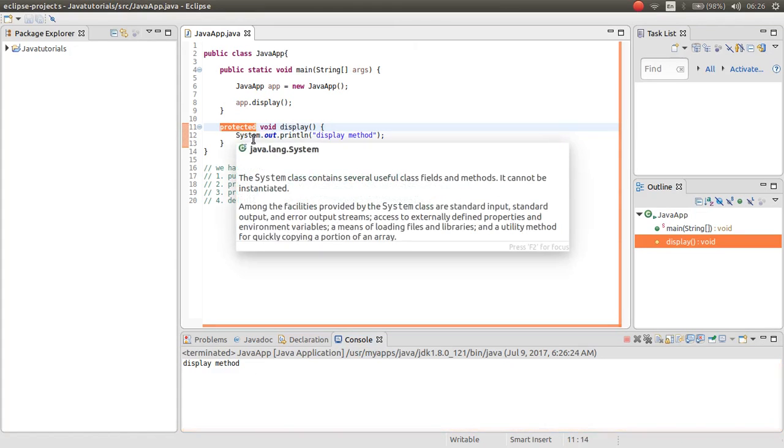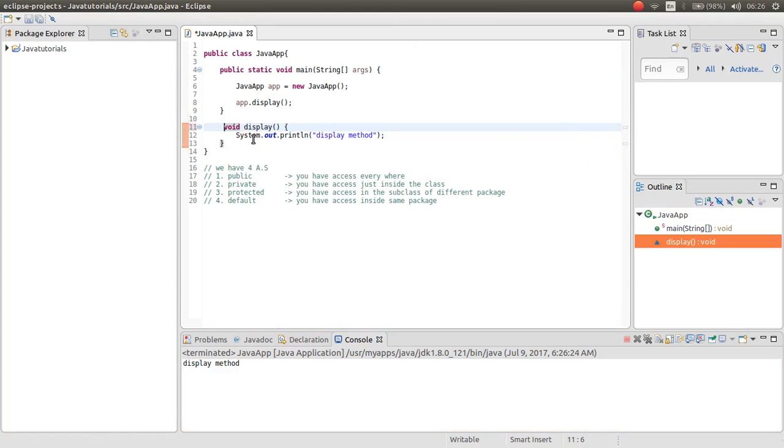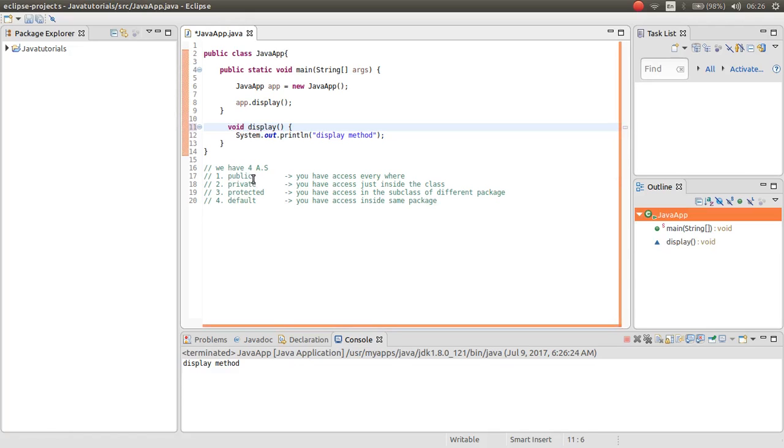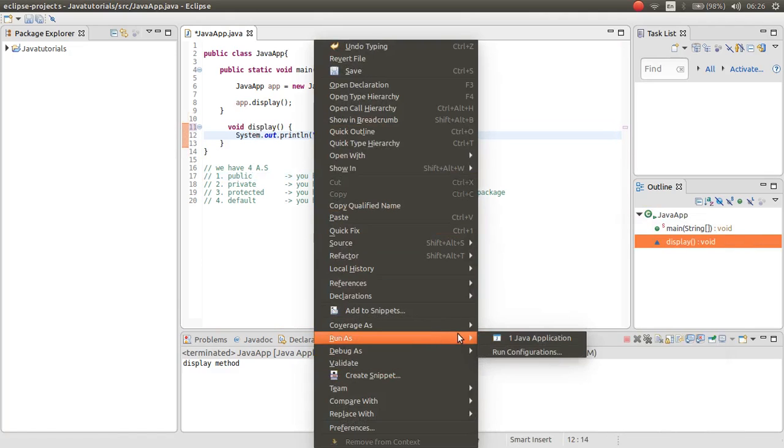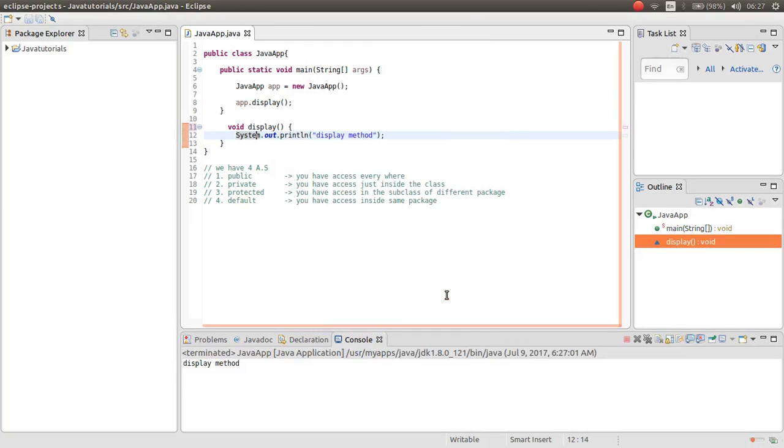If we have this default, we will not write the default keyword. We don't have a default keyword here, default is just in interface. When you don't put public, protected or private, it means default. Now this is default. You have access to them inside a class. No problem.